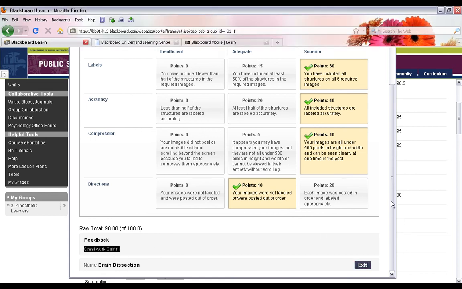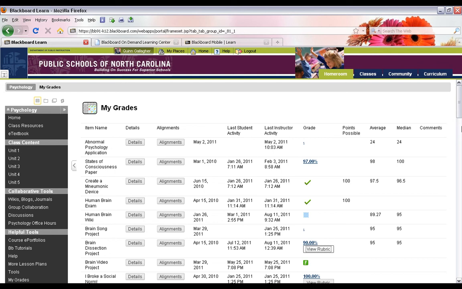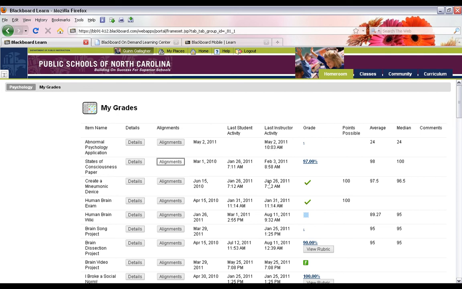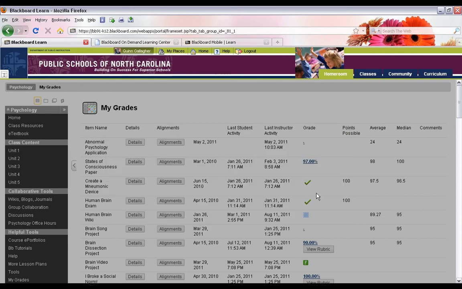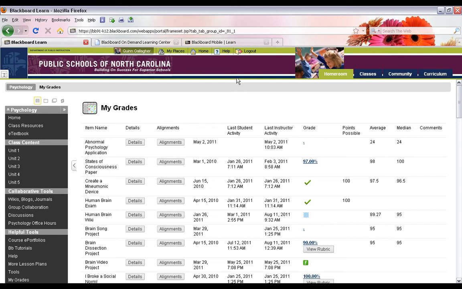So when Quinn's ready, he can check his next grade. He sees that he got a 97% on the States of Consciousness paper. Maybe he wants to understand better what that 97% means. So notice how he can pop open the alignments and see exactly which standard he demonstrated 97% mastery of by looking at that standard alignment within his grade report.